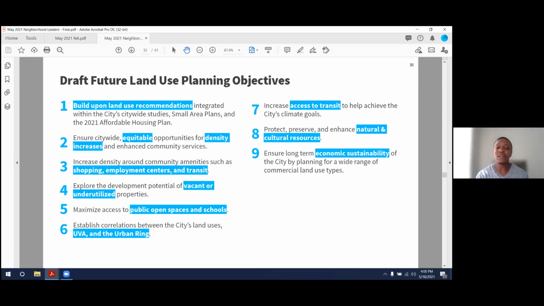Think of places like the Emmett Street corridor that has one-story commercial sites with vast parking lots. Those could be opportunities to support more urban, high-quality mixed use. We want to maximize access to public open spaces and schools, building upon the relationship of the city's land uses and UVA, and also not forgetting that urban ring, or the area around the periphery of the city. We want to increase access to transit and help achieve the city's climate goal.